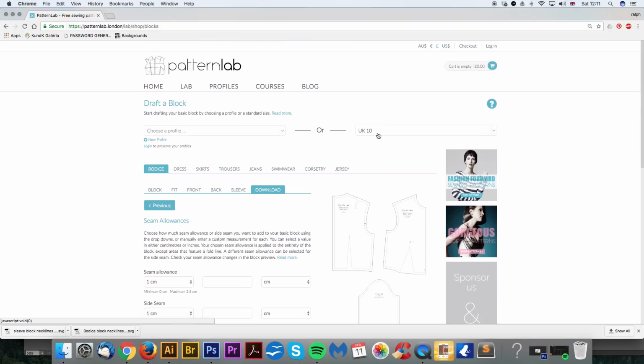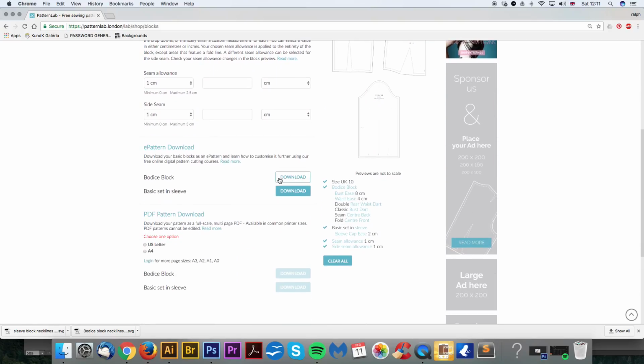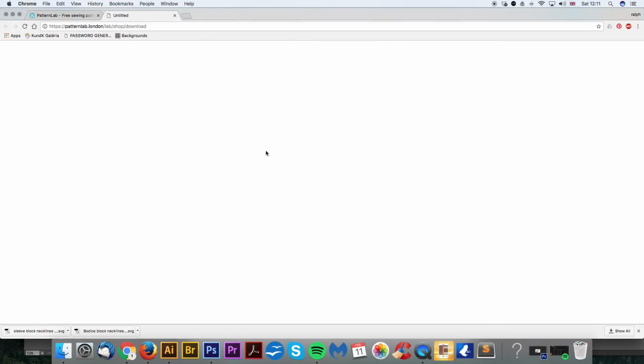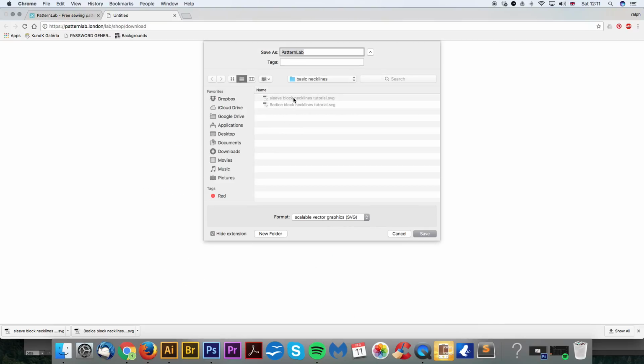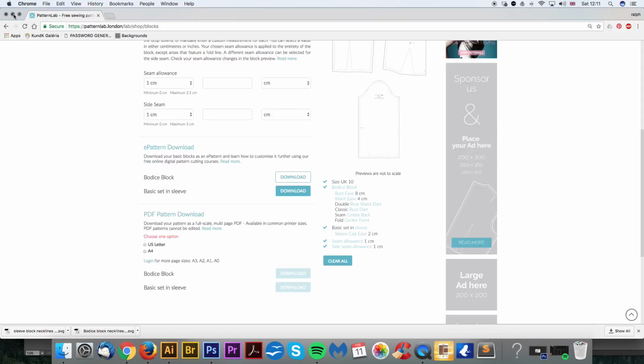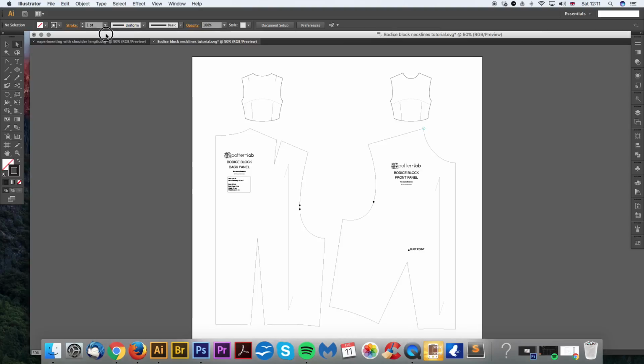Okay. Also, I've just selected a UK 10 for this, I haven't gone for a custom profile. So let's just click download. And let's just put it into my, see, I've already downloaded these pieces, so it's not a problem. I've already got them in there in my basic necklines. I've named it bodice block neckline tutorial and sleeve block neckline tutorial. So I've downloaded them in tandem. Let's just click cancel, and then let's just navigate away from the lab and open up Adobe Illustrator.